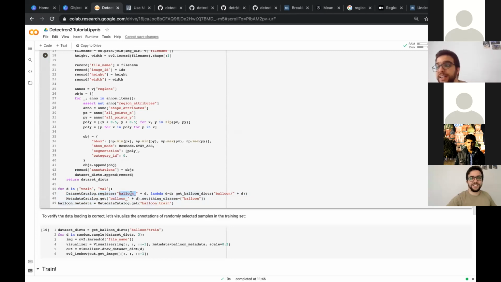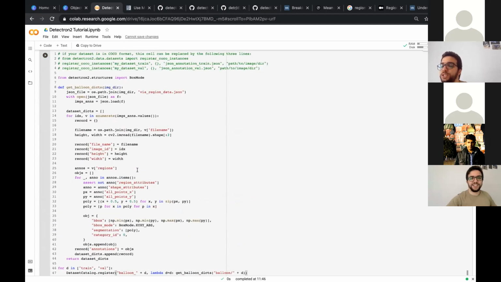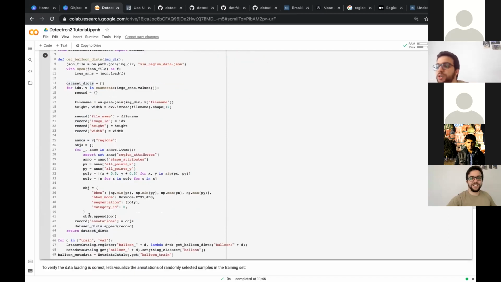So first we will give it a name so we can access it later on. And then with this function, basically it's a Lambda function, what we do is we will return a list of records, or list of dictionaries. The dictionary will contain the following. Every record is a dictionary that contains the following information.